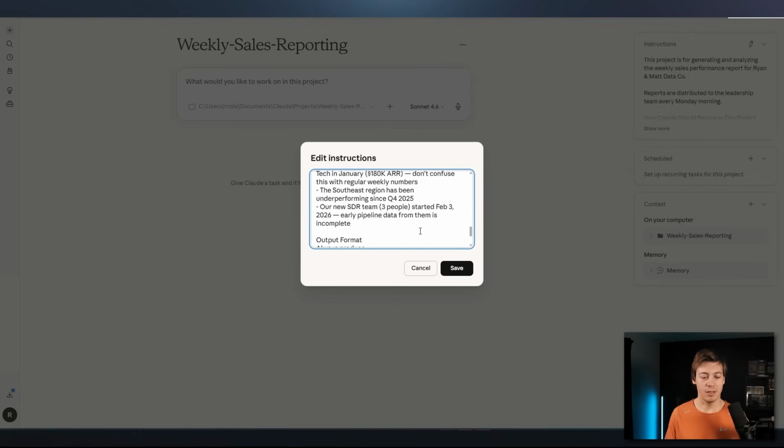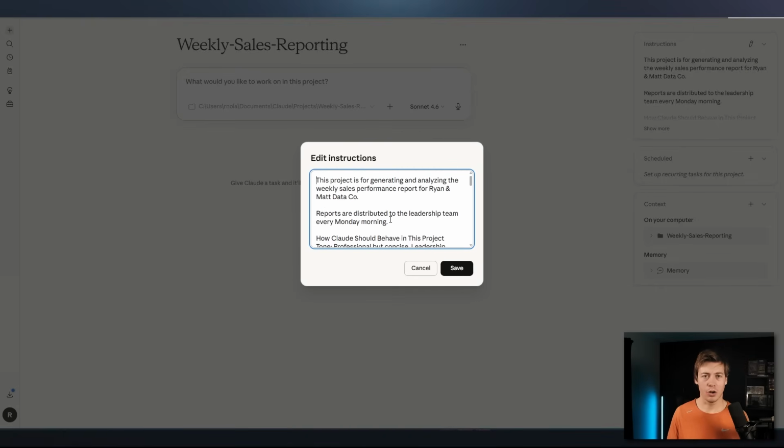Now, since the interface over here isn't too large, I would probably recommend that you write your instructions externally, save it somewhere, and then copy and paste it over here. That's what I did for this particular video. I have the instructions in VS Code, and I just copied and pasted it directly over here, because you just don't have a large space to do that. That's kind of like one UI thing I wish that the Claude team would change, but maybe in the future.